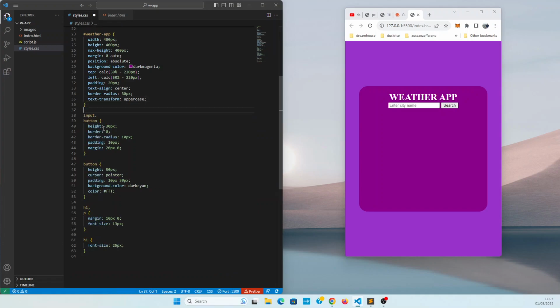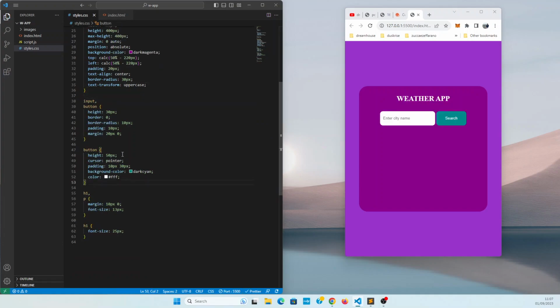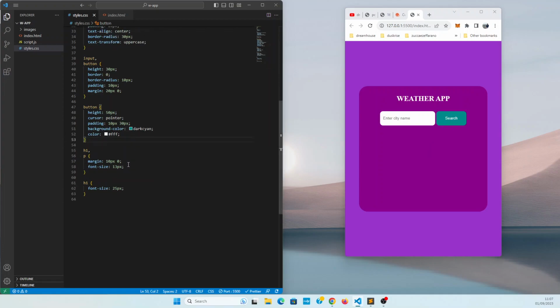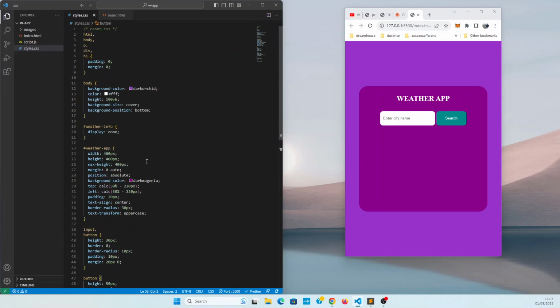And after that, the remaining properties are self-explanatory, guys. For the input, I just added some padding and margin to look better, and also some border radius, nothing fancy. After that, some font size for the title and for the paragraph, the dynamic section. I added paragraphs, so I also added for p some margin top and bottom, and some font size. So this is how we made the UI for this app.